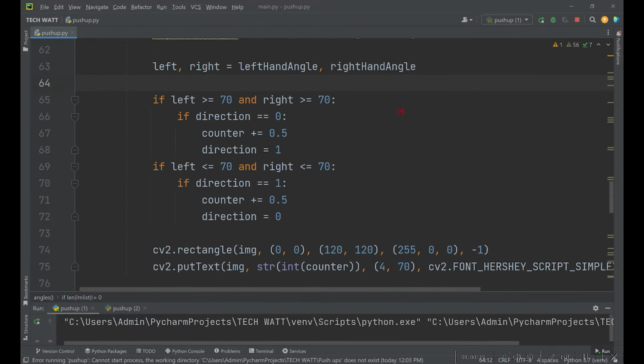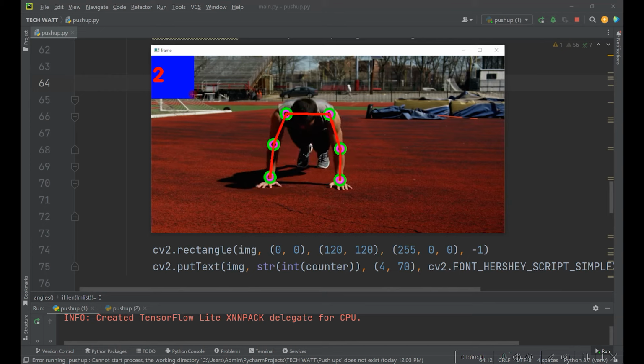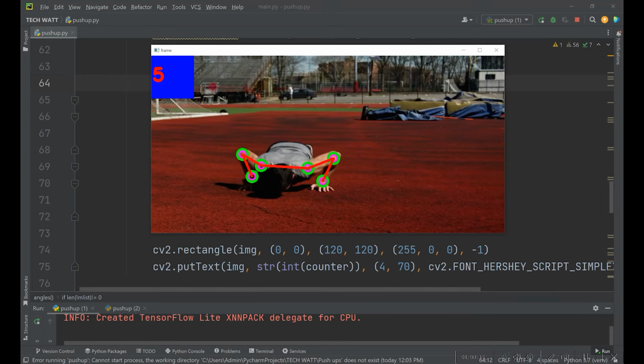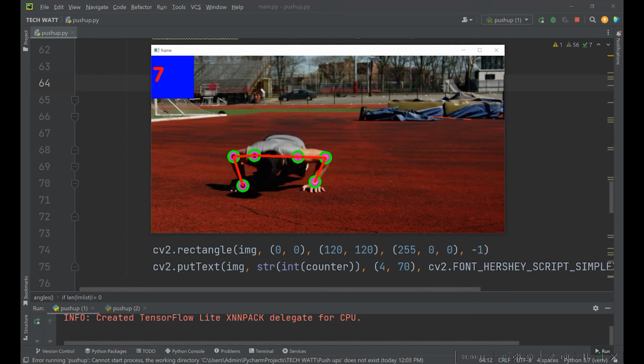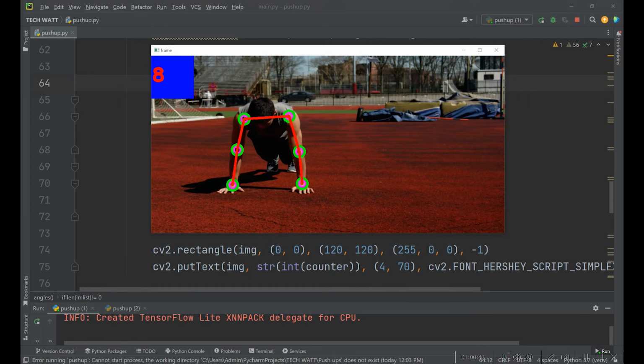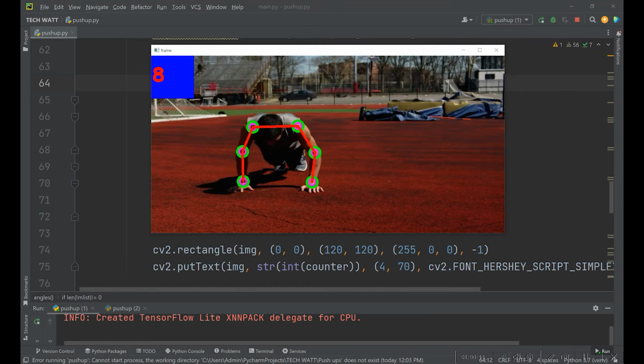Wow, and you can see anytime it goes up and down, we have it counting the number of times it's going up and down. And this is working nicely. When it stops at the top, you can see no false counting. So the counting algorithm is working nicely.